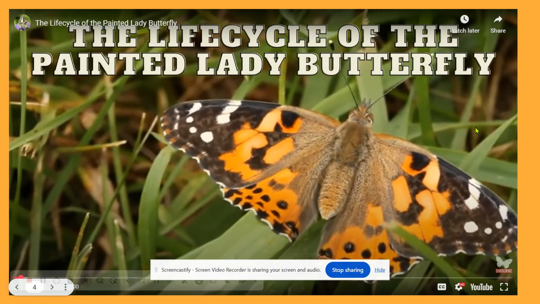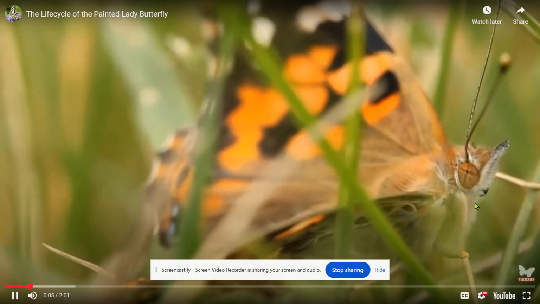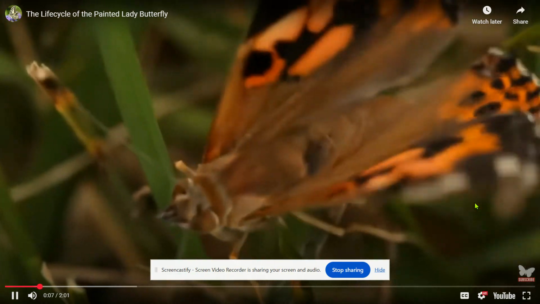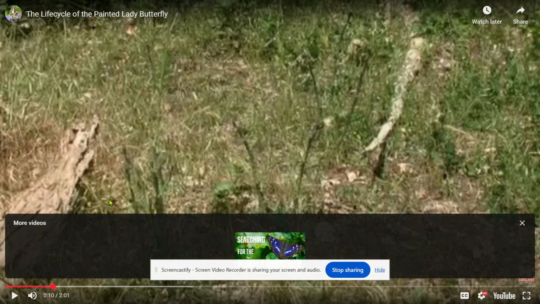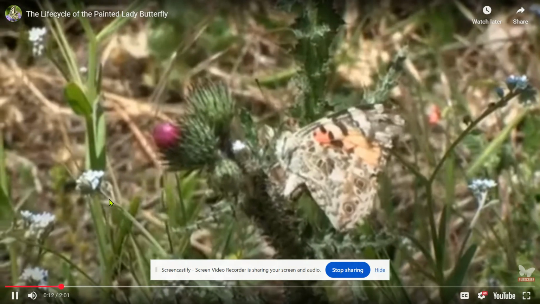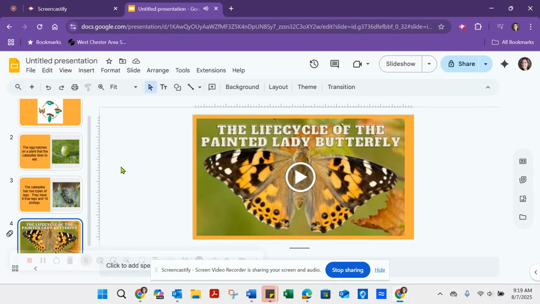The life cycle of the Painted Lady butterfly. I can, of course, make it full screen. A female has found a thistle. I can pause if I want to tell the students about something or restate something that was in the video. Plant and is now laying some eggs. But it is all in one place.